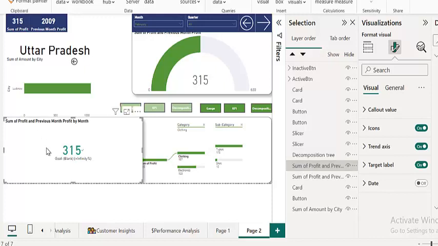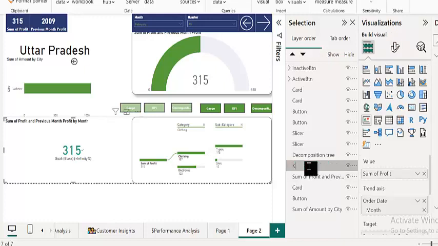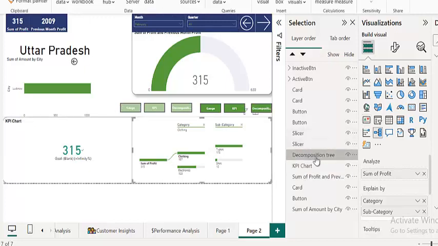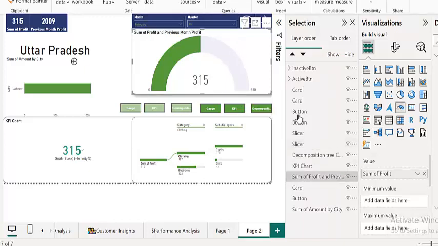Now this is my KPI chart, let me call the KPI chart. Okay, this is a 3D composition. Why, this is the gauge chart, the goal chart, whichever way you want to call it.